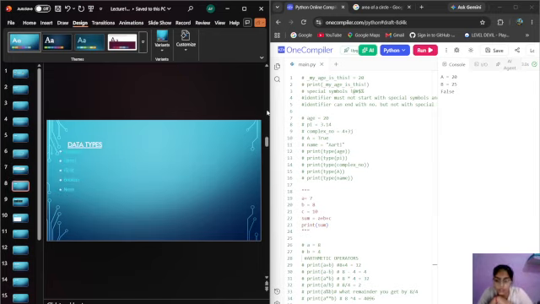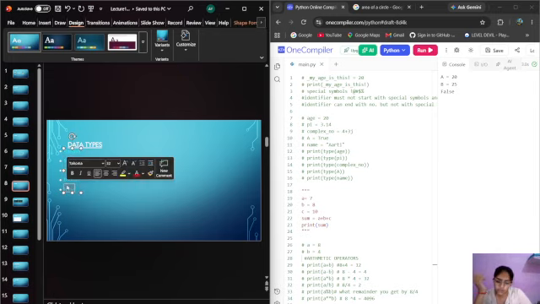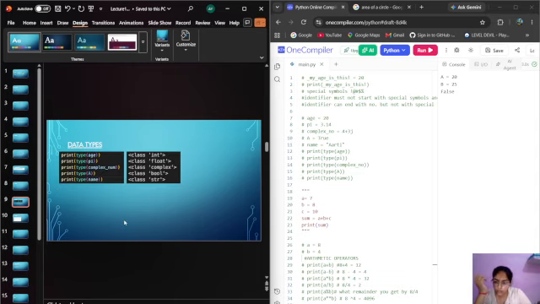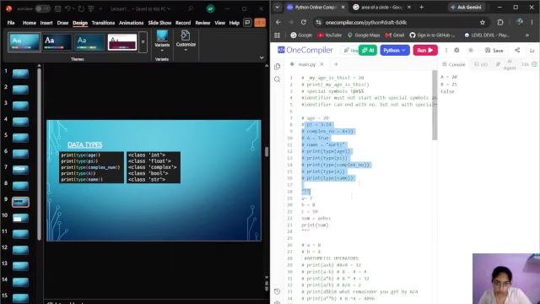Now we come to the data types: integer, string, float, boolean, and None. None is basically nothing. You can just ignore it. It's just a kind of default. The data types here are checked with type, like how you can identify the type of any variable. So here we showed you how you can identify the type of any variable.